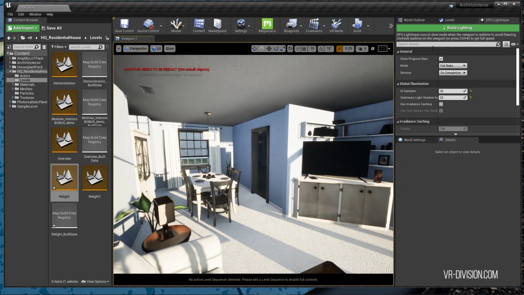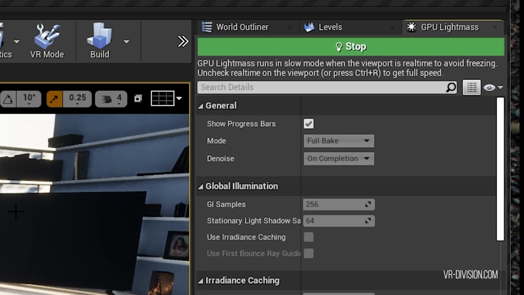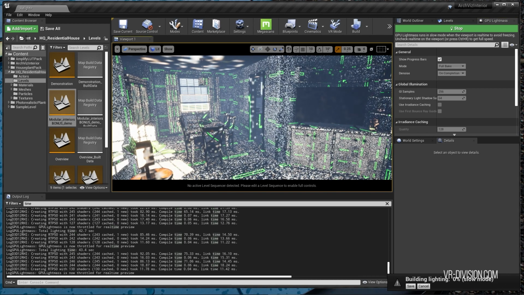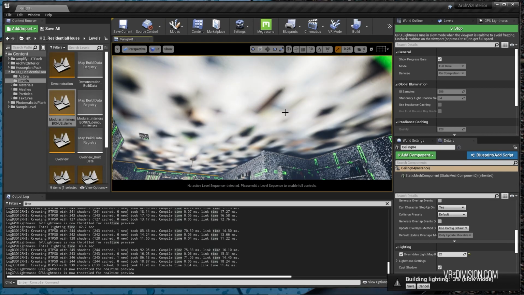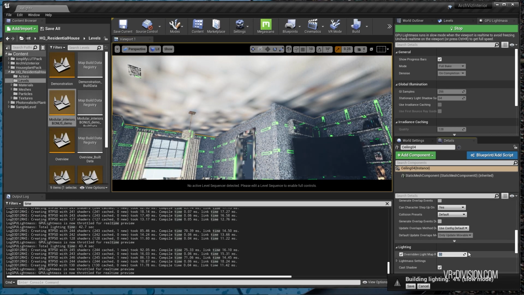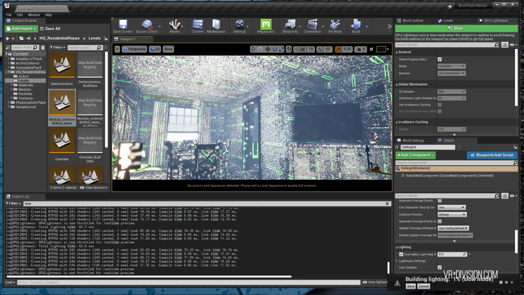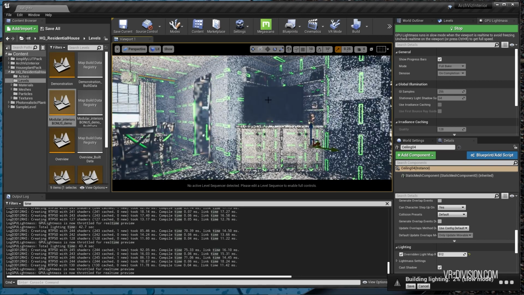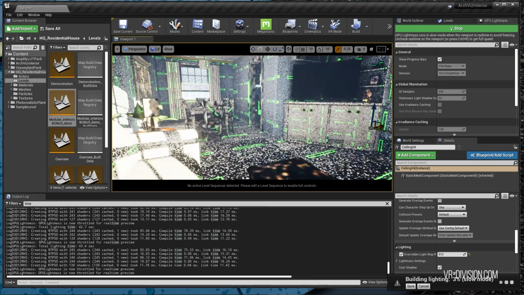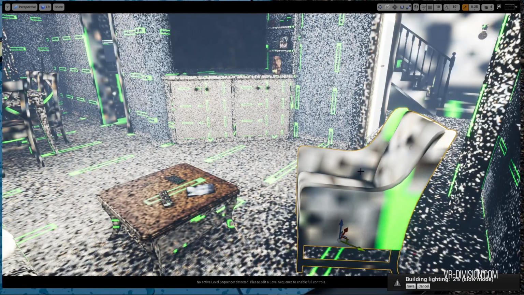And let's bake the light. So let's set this one to 256 and this guy to 64, and let's click build light. I will see you guys in a moment. Oh, look at this. We forgot to increase the ceiling, so let's go ahead and set it to 512. This is why I love the interactive GPU Lightmass here. These progress bars are lifesavers. Same for this table. Even this chair.